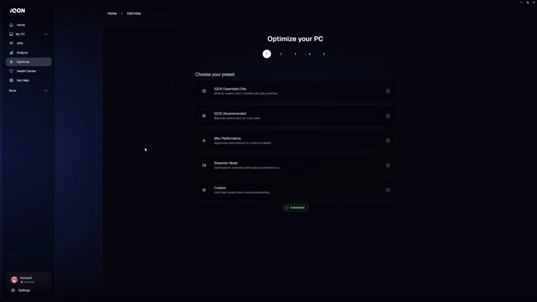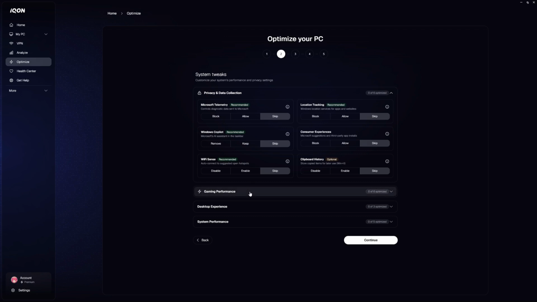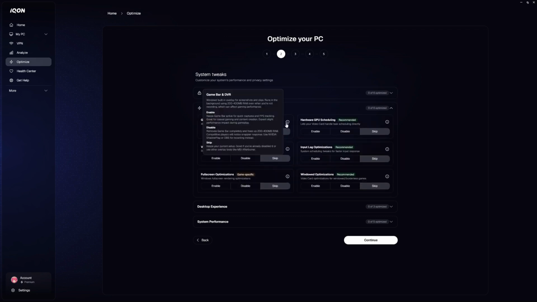Here we are at the Optimize panel. Definitely something I recommend you guys run weekly or bi-weekly. Couple options to choose from here. Most of the time I recommend IQON recommended or streamer mode if you are a streamer. There is also a custom option for users who want full control over the optimization process. Over here in the top right, you'll notice this little icon. Clicking this will provide additional information about that specific optimization and what it does and how it may affect your system. Once you've made your selections, you simply follow the on-screen prompts to complete the process. When everything's finished, simply restart your PC and apply the changes.